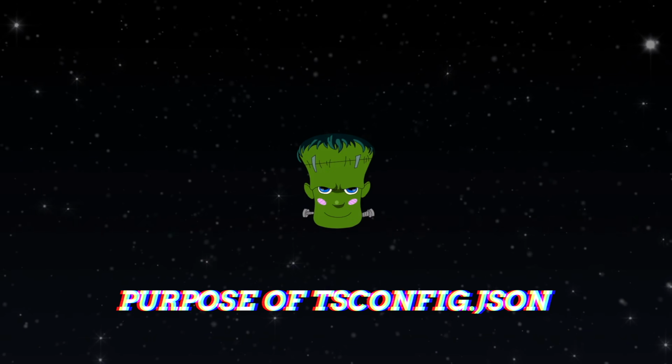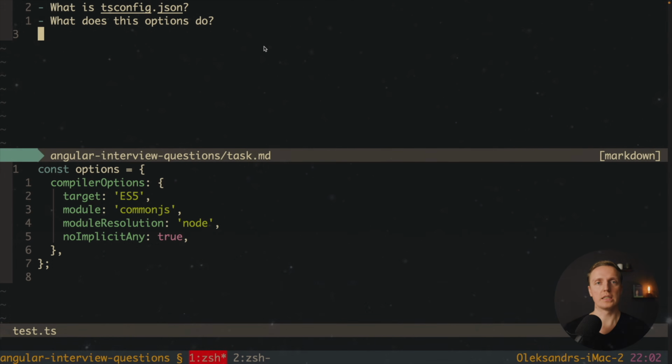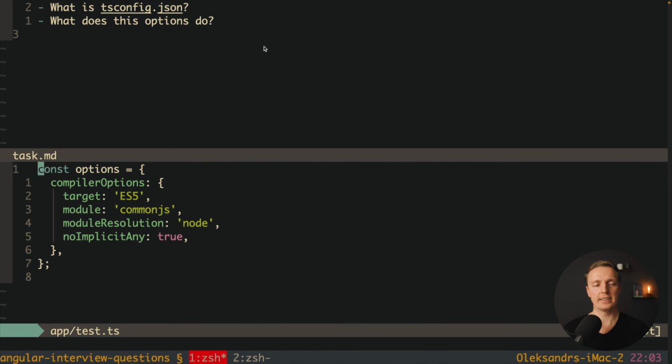You might also get a question like this: what is tsconfig.json and what do these options do. And as you can see here on the bottom are the options that you can typically see inside the tsconfig.json file.